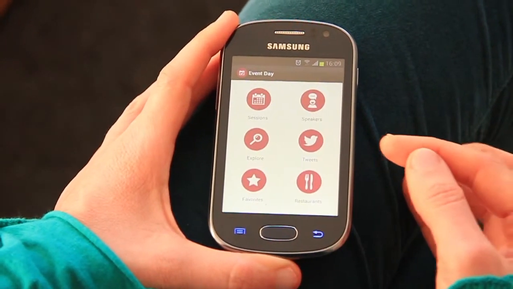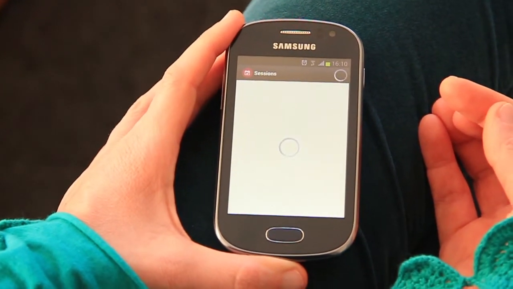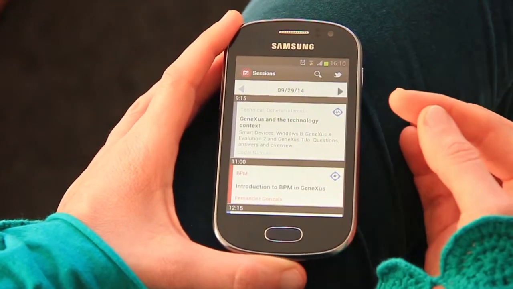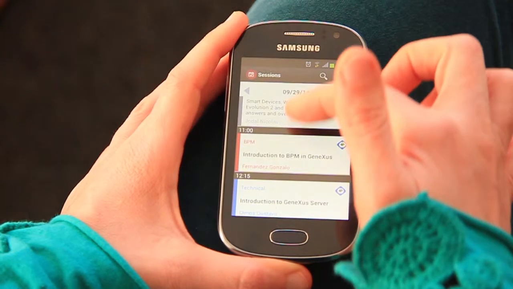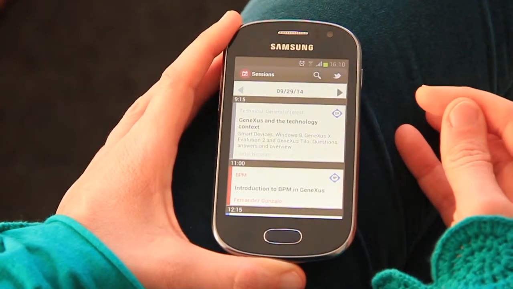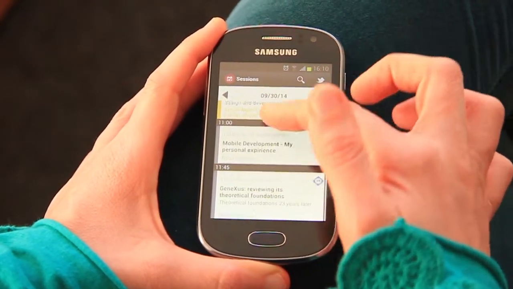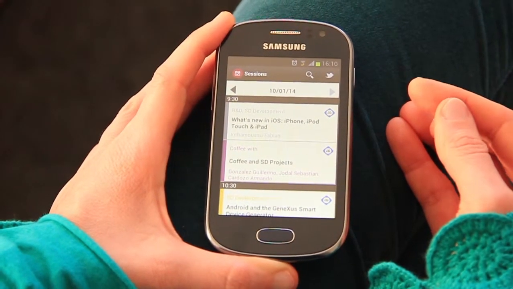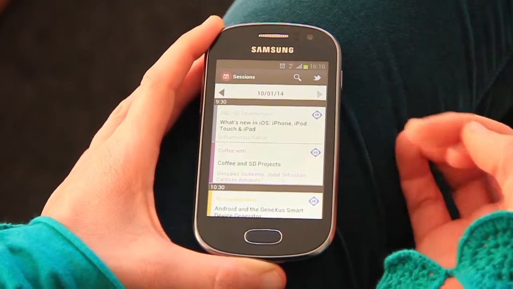Let's go back to the list of sessions. This is the first day of the event, and we're viewing the sessions we have for the various times on this date. We can see here the second and the third days. For example, here we have 2 sessions at 9:30 a.m.